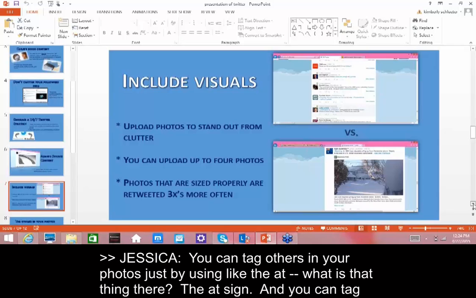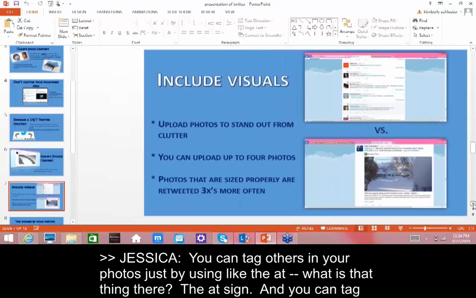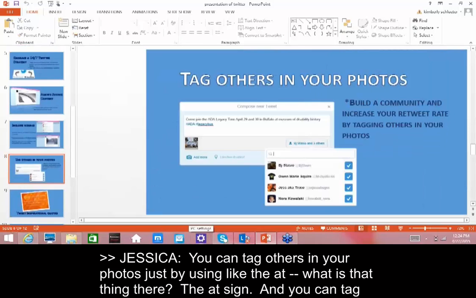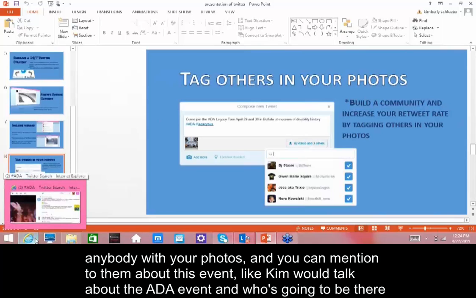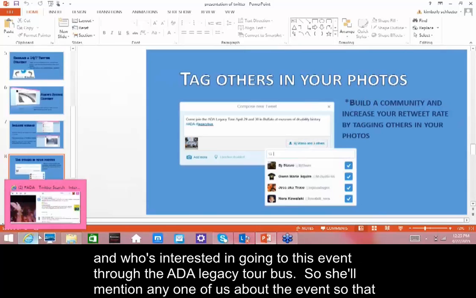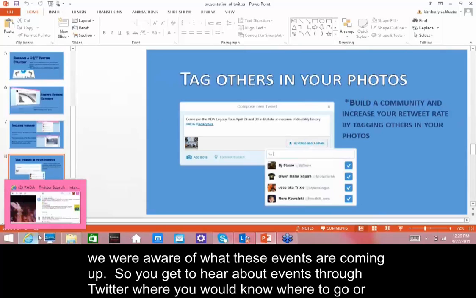You can tag others in your photos just by using the @ sign, and you could tag anybody with your photos, and you could mention to them about this event. Like Kim would talk about the ADA event and who's going to be there and who's interested in going to this event for the ADA Legacy Tour Bus. So she'll mention any one of us about the event so that way we're aware of what these events are coming up.